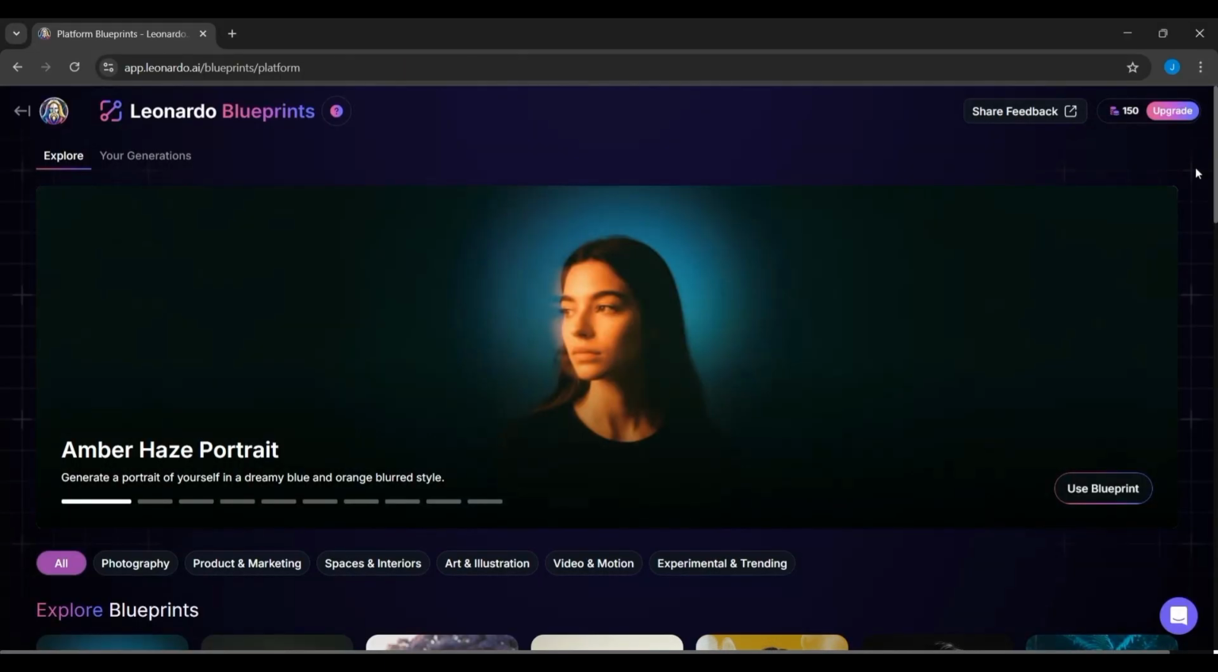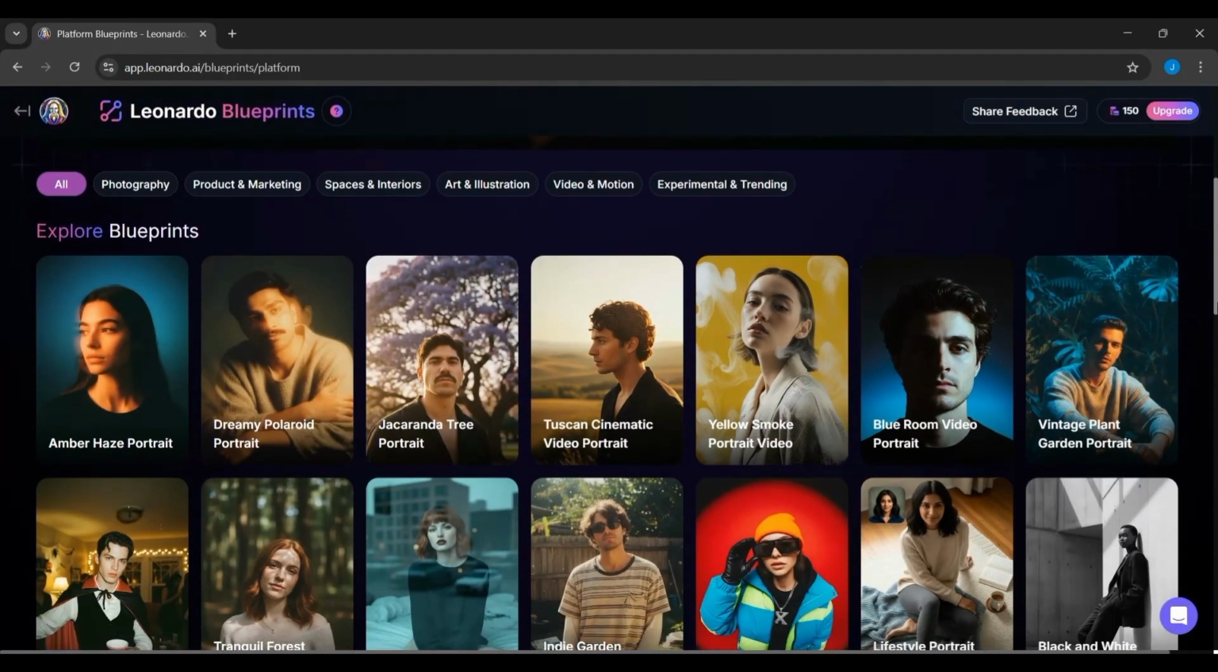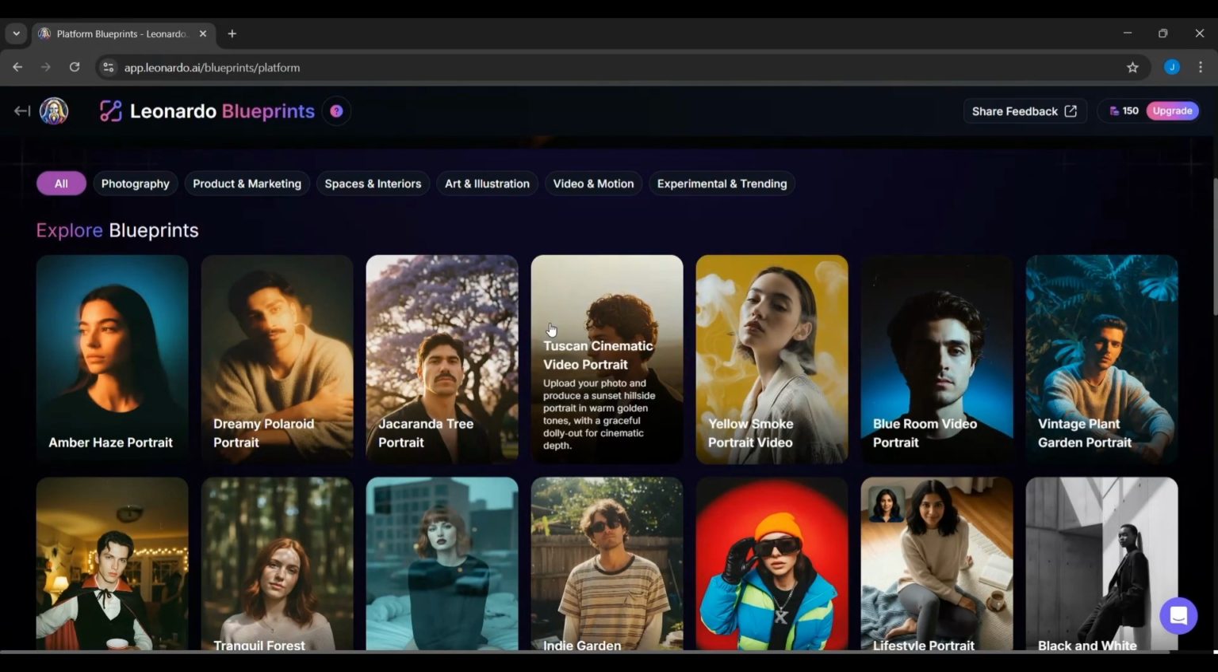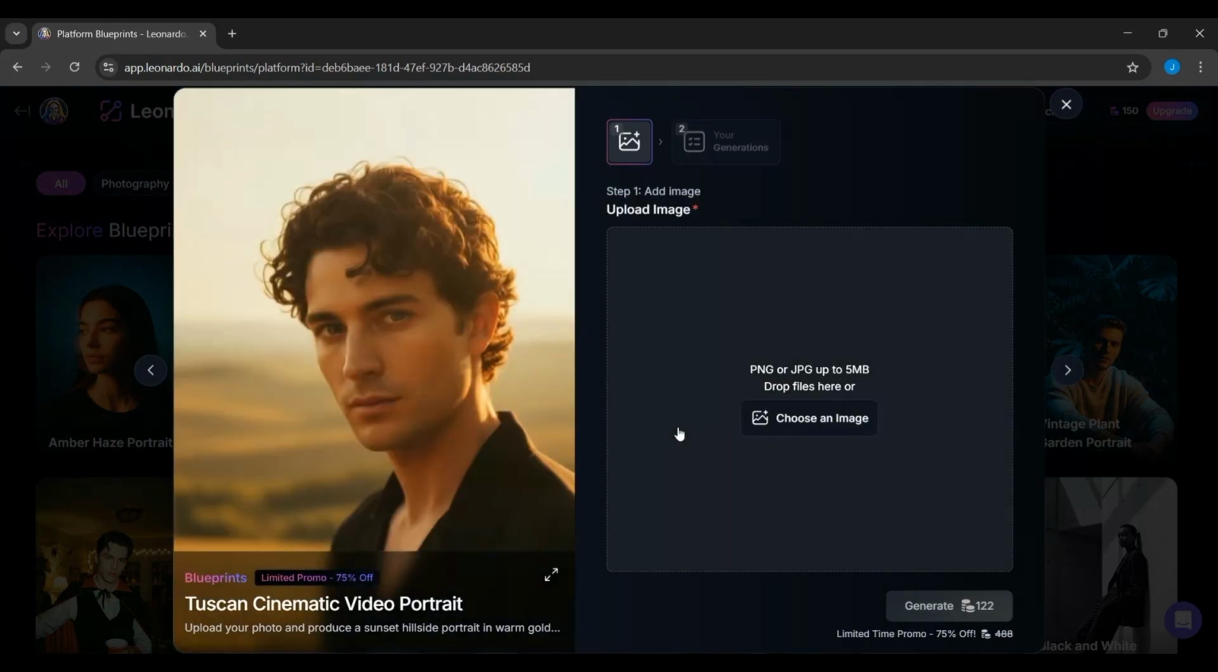What's really cool is how the blueprint handles lighting and tone automatically. You don't have to know anything about photography or filters. It just gives your picture that dreamy, magazine-style glow. It's perfect for people who want to make profile photos, album covers, or storytelling visuals that feel personal and emotional.